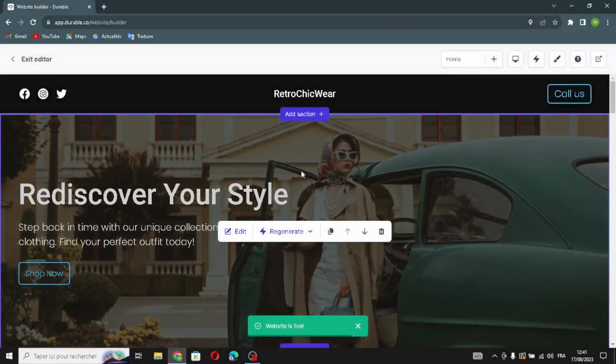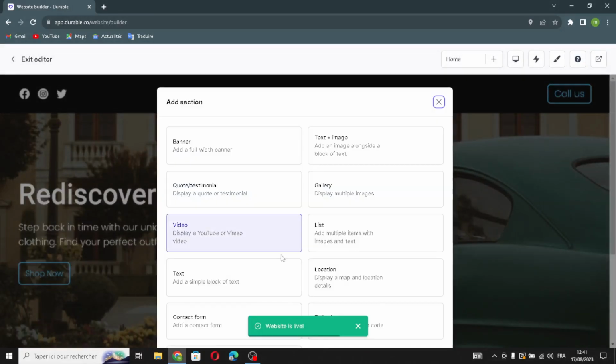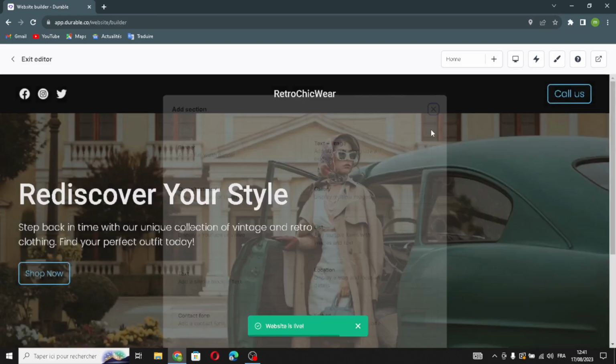If you want to add a section, any section you want, just click here and select any section you want. So that's it. Let's move on to the next section.